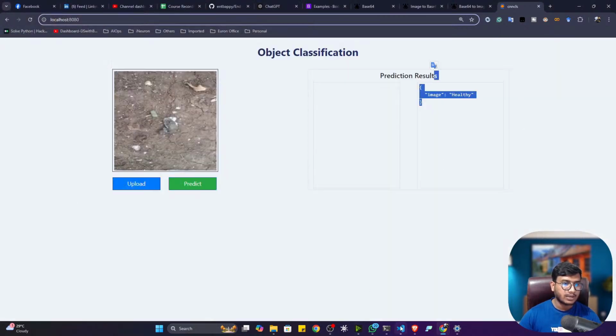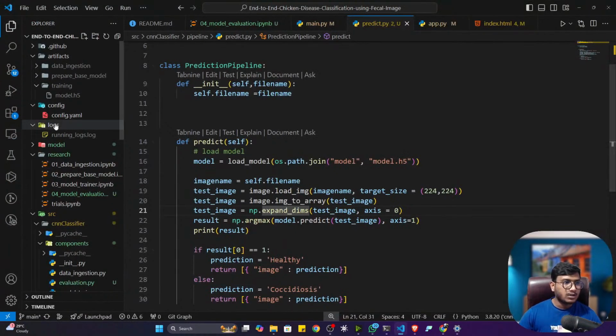See, it's working fine. Okay, now see, one task I will give you. This model I actually copy pasted manually, inside the model folder.